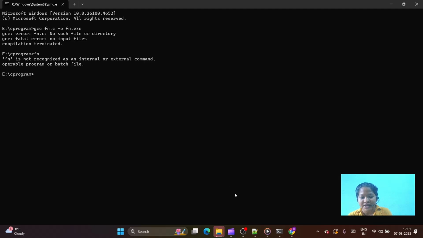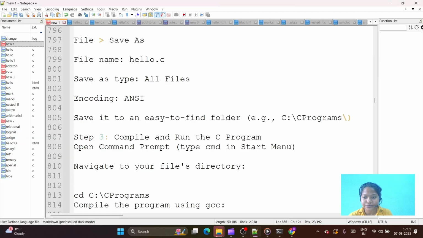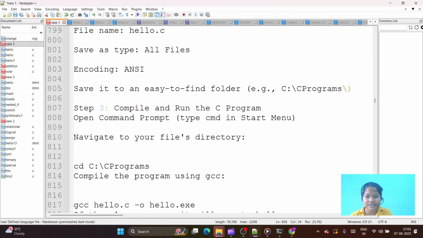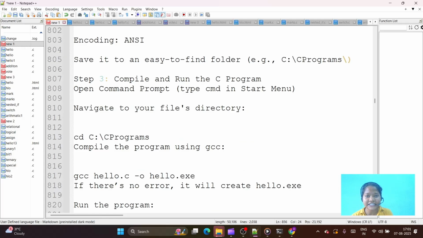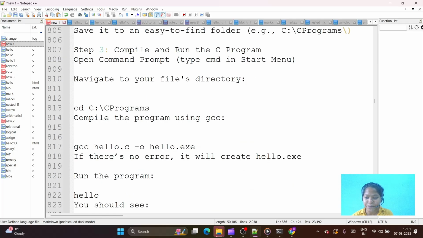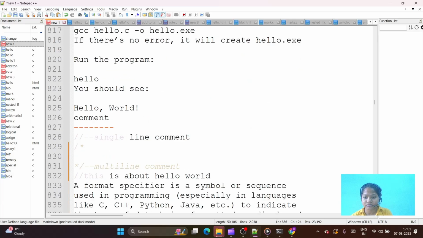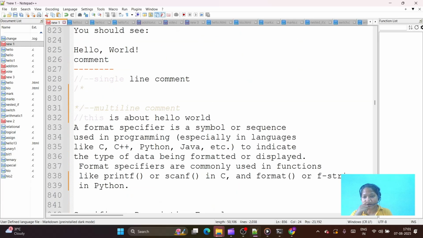Just compile and run, and definitely you will get the output. Then we are going to discuss comments. What do you mean by comment? Comments are like some unwanted lines in your program, I can call it. Simply, if somebody asks you what is a comment, it is some unwanted lines in our program.